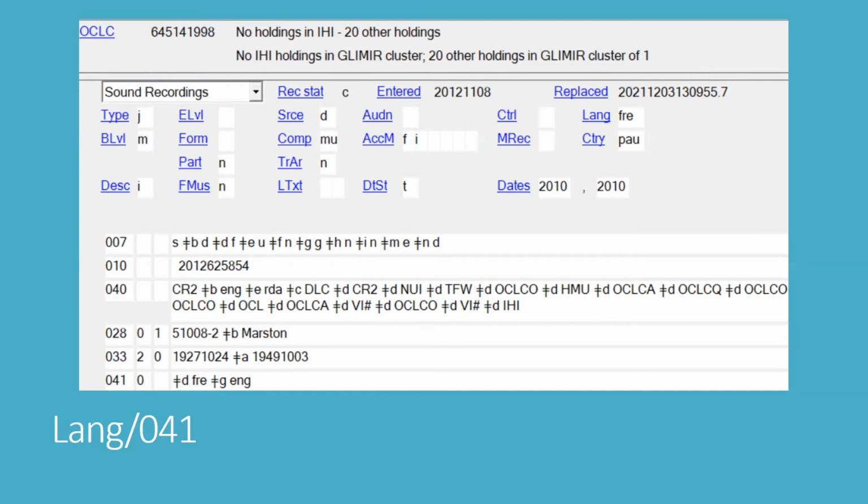And the 041 field has a first indicator of 0, indicating the item is not a translation or does not include a translation. And the 040 field has been truncated in this screenshot for display purposes only. The OCLC record includes the entire field if you want to look that up.